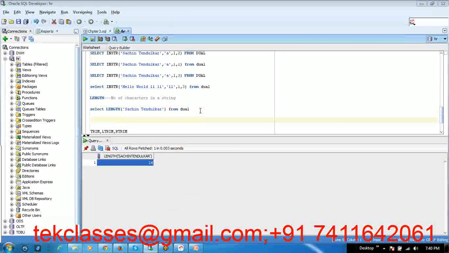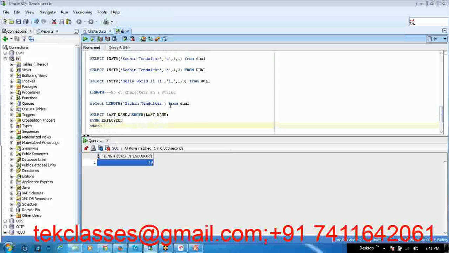Now I want to find out the length of the last name, everybody's length of last name, and at the same time I want to find out the employees who are having a last name greater than 10 characters. Last name, LENGTH, length of last_name from employees, because the last name column is in employees. And I can also mention this length or whatever function in the where clause. I can apply directly in the where clause where length of last name is greater than 10.